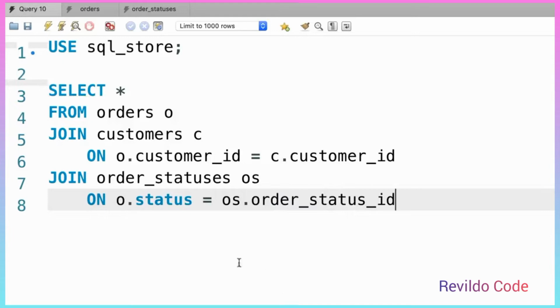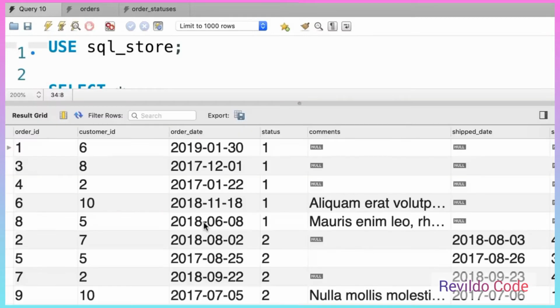Make sure to get the name right. Don't have a typo, otherwise you're going to get an error. So this is how we can join three tables. Now in the real world, as you work on more complex problems, you will end up joining even 10 tables. So this is not uncommon in the SQL world. Now let's go ahead and execute this query.